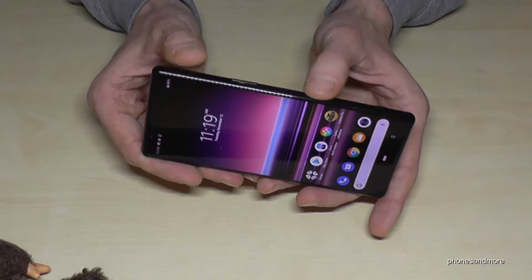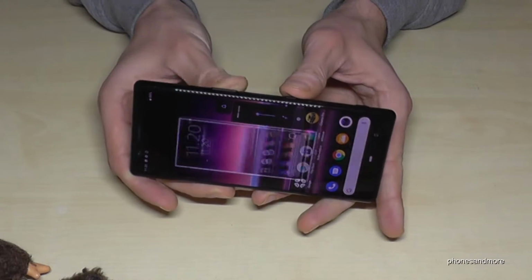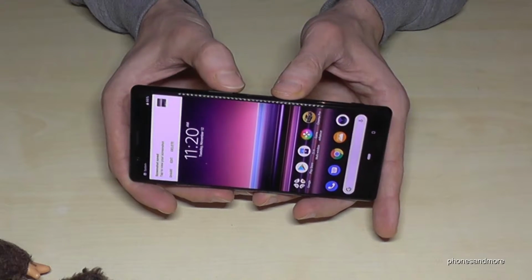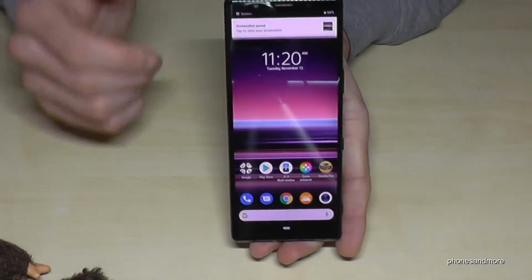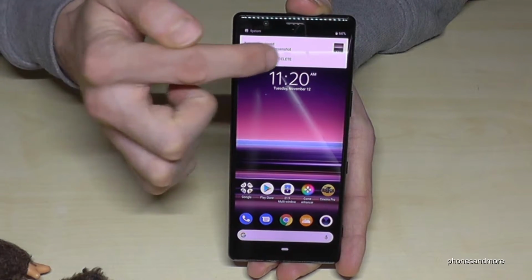Let us use the power button and the volume down button. If you press both buttons at the same time and hold them for a second, then you will have a screenshot. One more time: the power button and the volume down button at the same time, hold it, and you will have a screenshot.